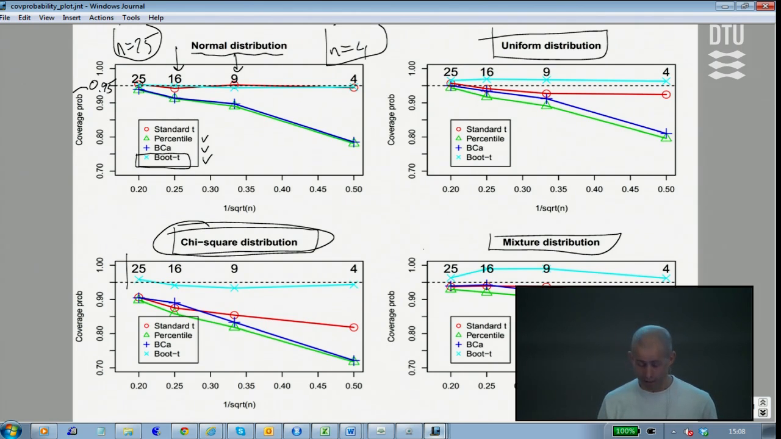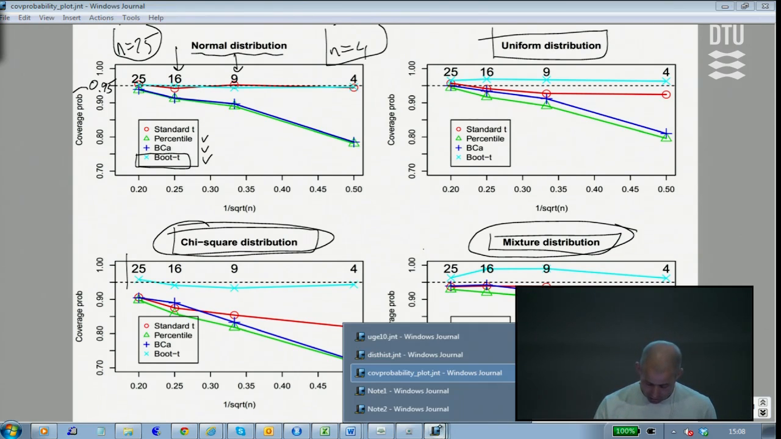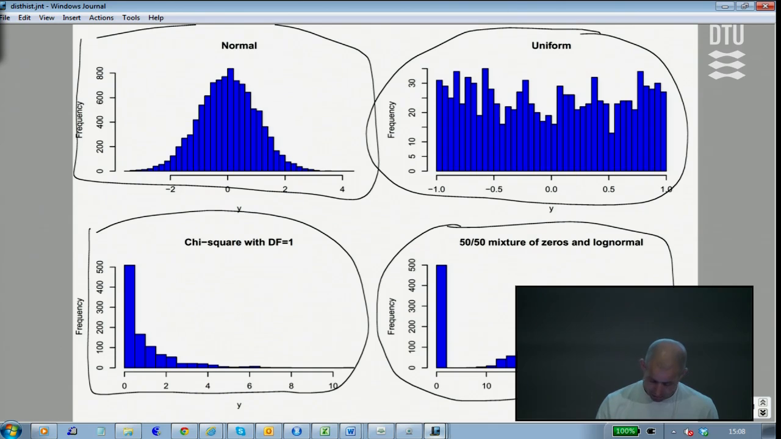However, the bootstrap t seems to be a pretty good method, which I believe it is, as an alternative to the standard percentile method. However, we do see a problem with the bootstrap t in the mixture. The mixture distribution was the thing with the zeros; this was the mixture.